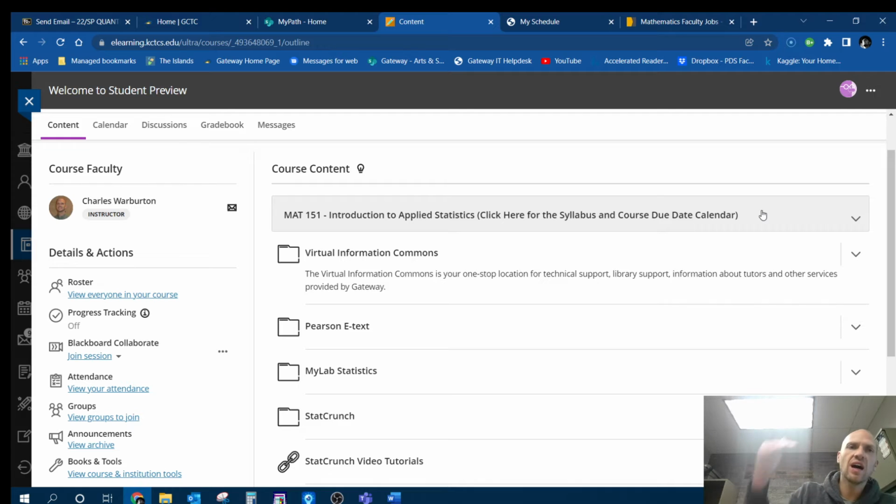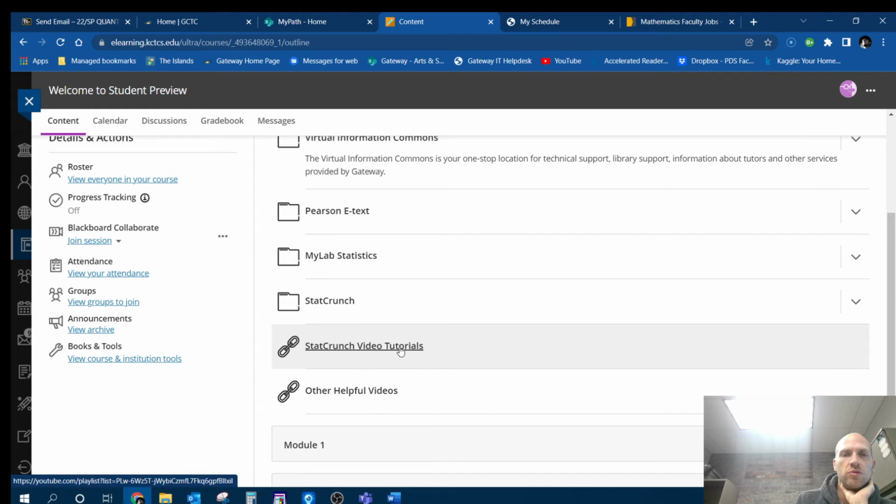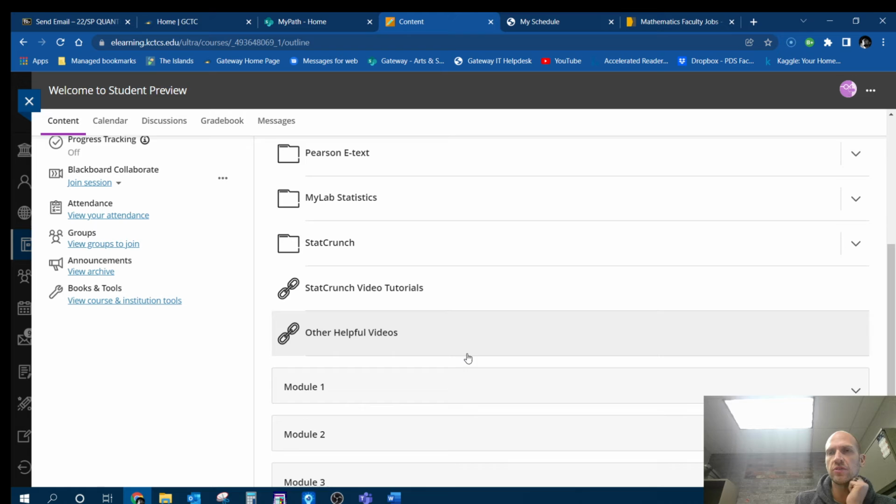Then you can click it again to hide it. And there is your electronic textbook that came with the class, MyLab Statistics, StatCrunch, and so on. Another thing is that this course is going to be a lot easier if you do use StatCrunch. If you're like, I don't even know what StatCrunch is, well, there are some video tutorials there that I made for you. You can click on that, and it's actually a YouTube playlist, so hopefully that's helpful. There are some other helpful videos as well.